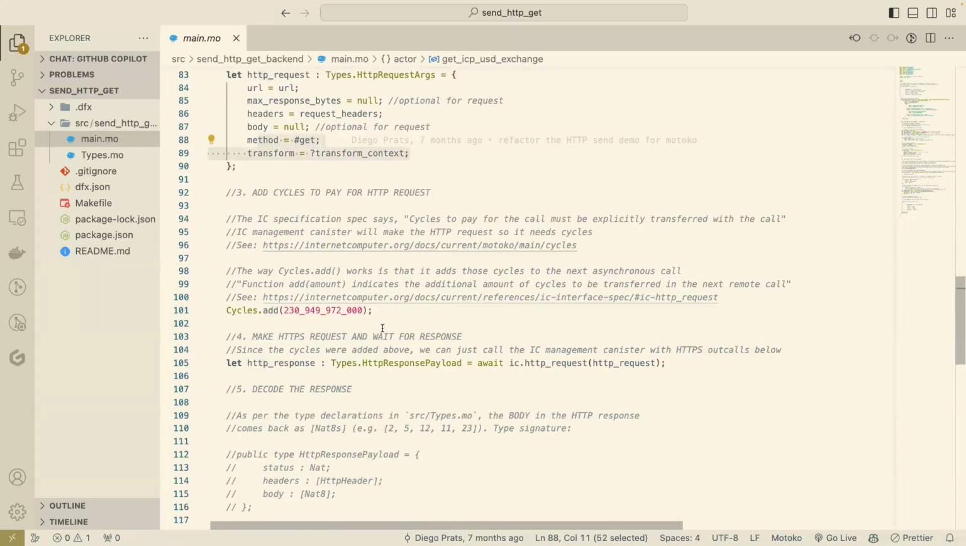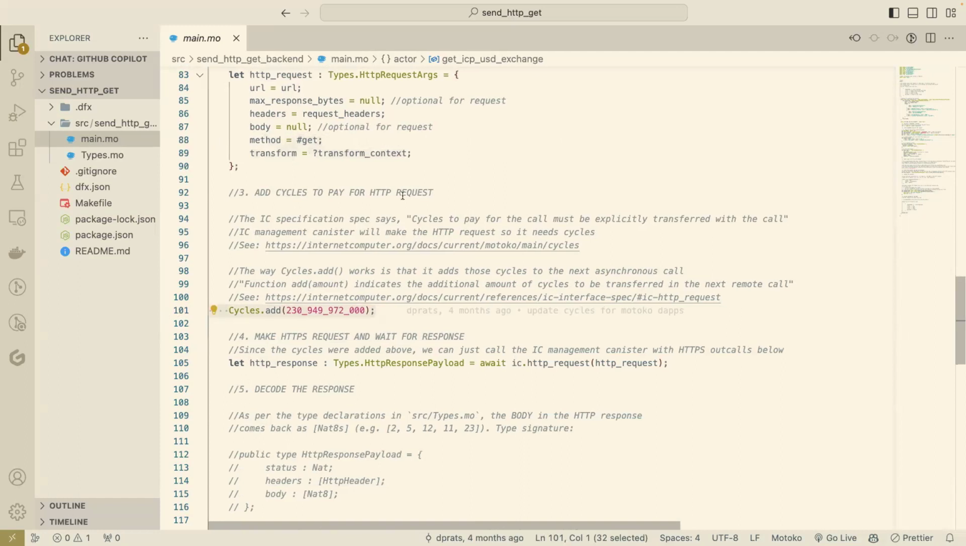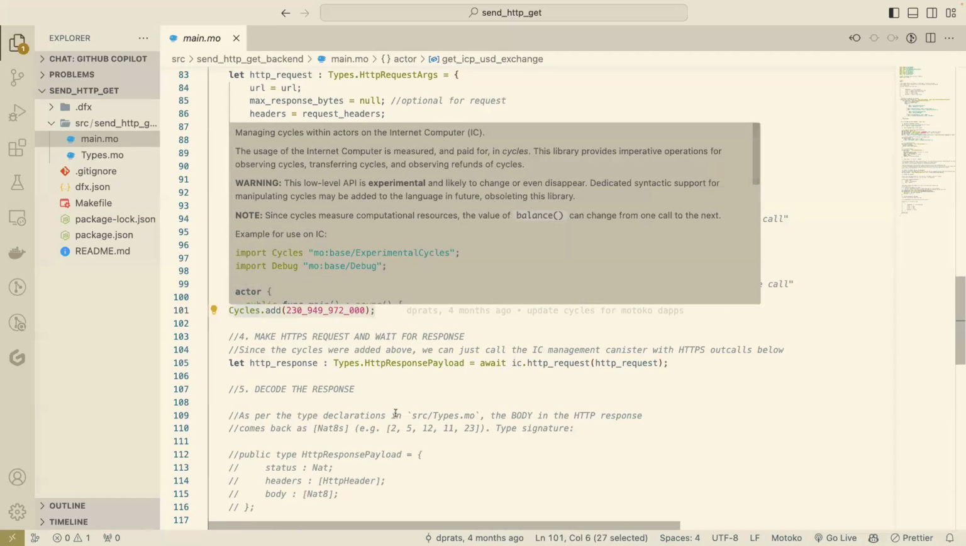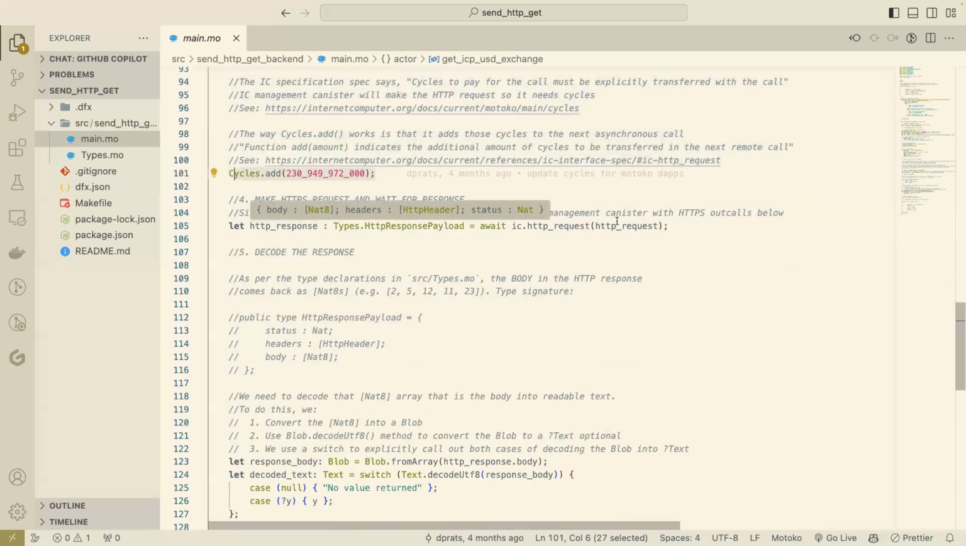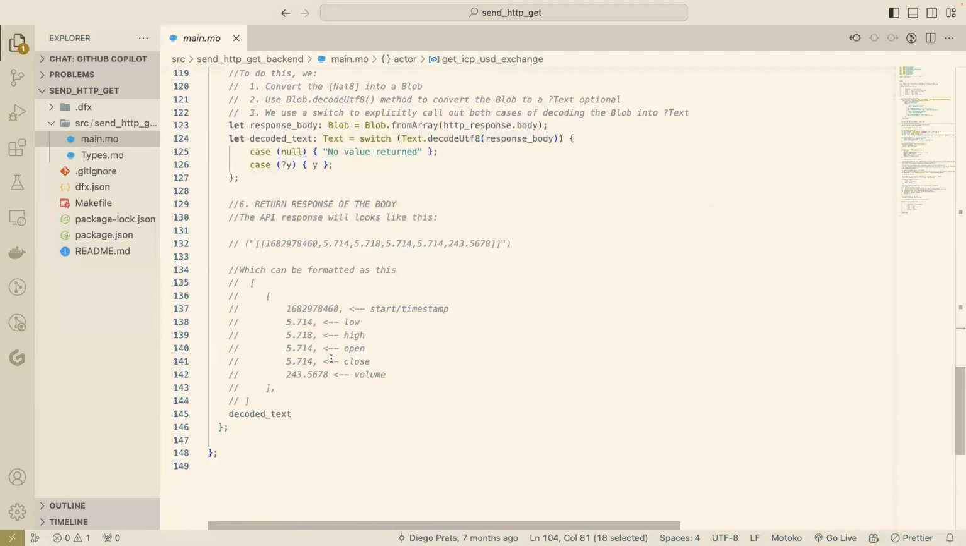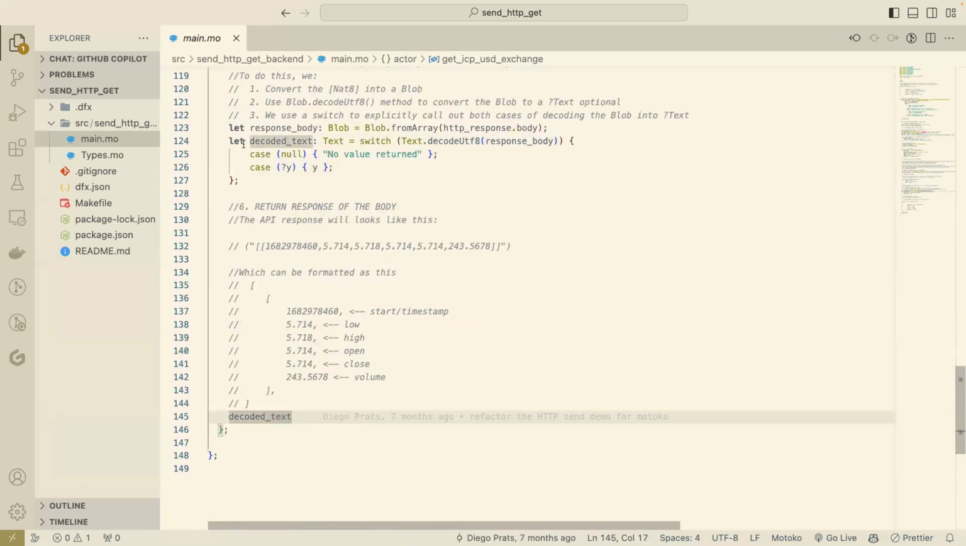Something important is that we need to add some cycles to pay for HTTP requests. If we don't transfer them explicitly, the code might fail, unfortunately. So you have to know in advance how much it will cost, and you need to add those cycles. It's going to take those cycles from your canister, add them to the call, and return the remaining cycles to your canister. So then we are making the request through the management canister, and then we are just returning the response. And I think we are just decoding it.